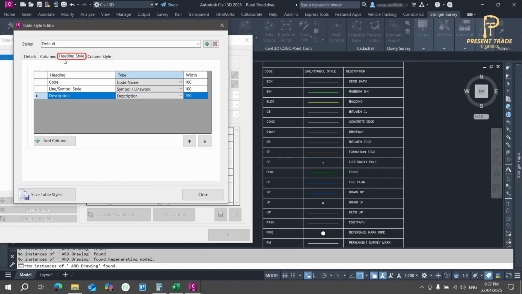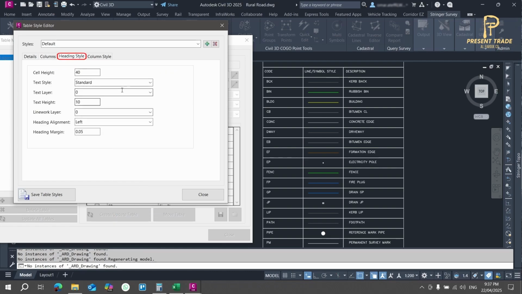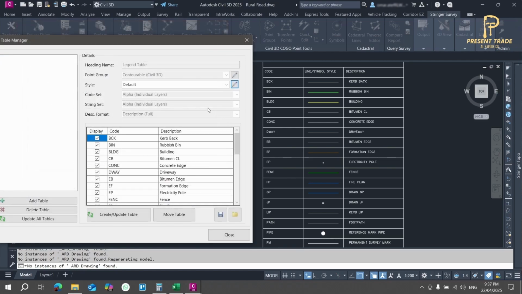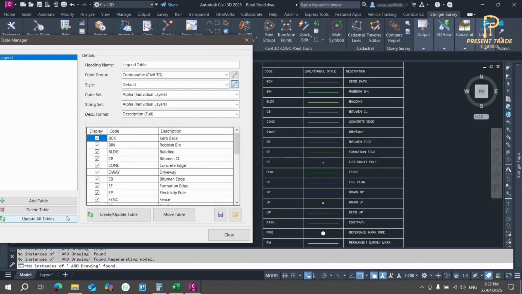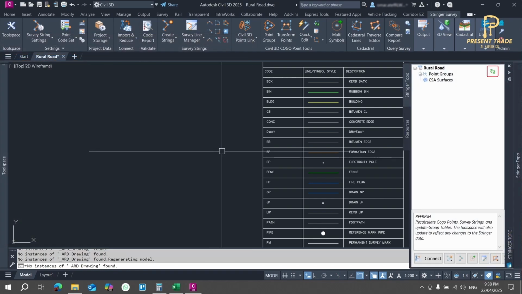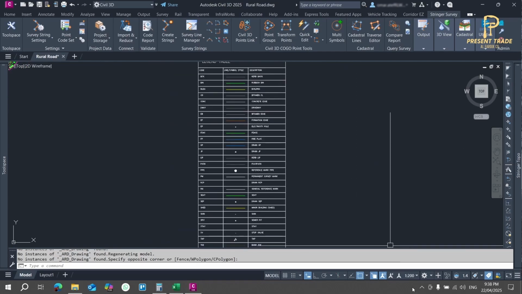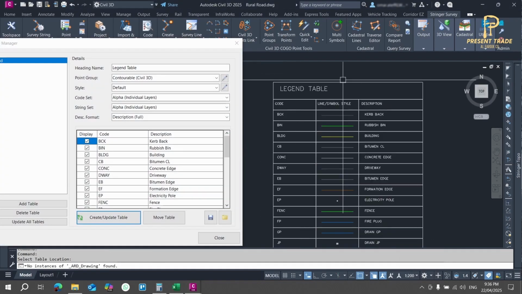Under Heading Style, customize text height, font, and layer. And in Column Style, adjust the cell formatting. Once done, click Save Table Styles, and your custom style is ready to use anytime. You can even add multiple tables across your project and update them all using the Create Update or Refresh button in the Toolspace. And there you have it, a simple, structured way to display your survey string data using group tables in Stringer Topo.